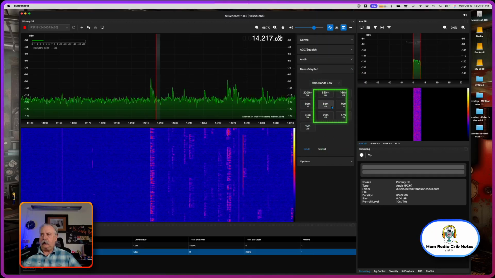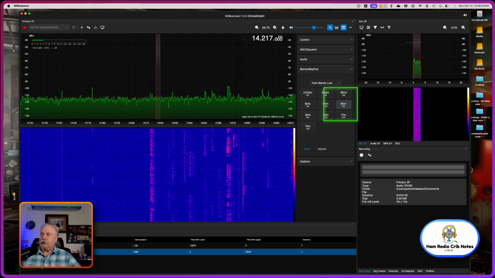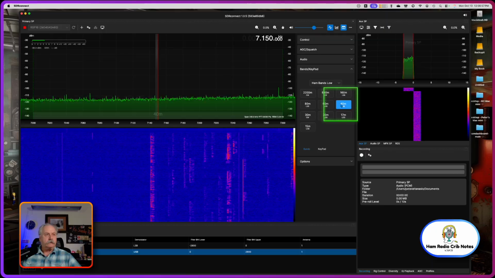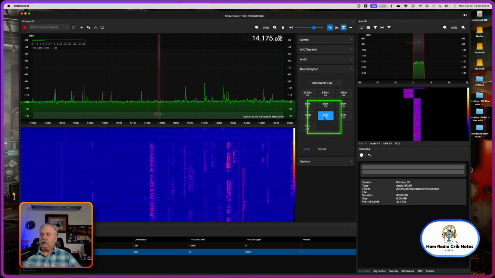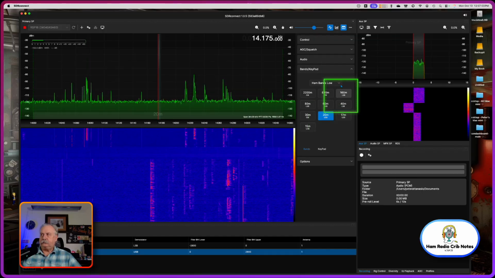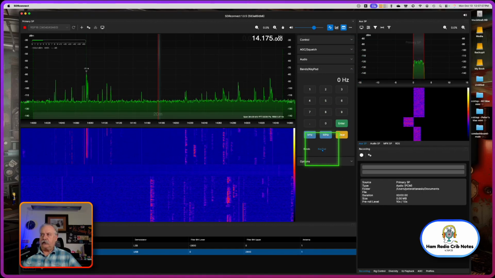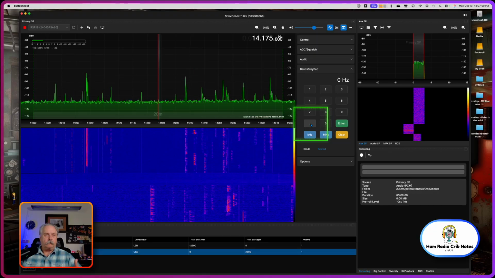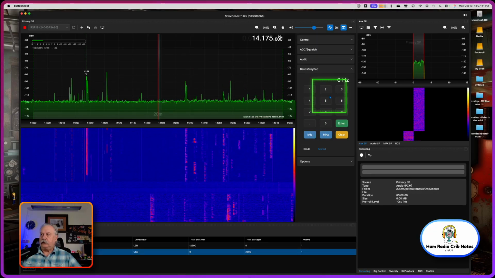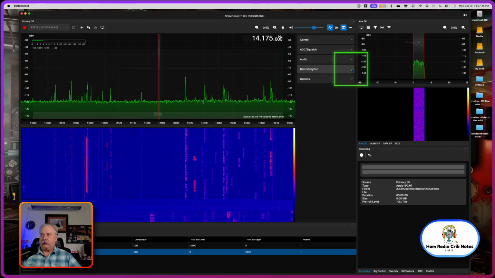When you click on one of these, it'll change it to a different band. So if I click on 40 meter now, see it changes there. Go back to 20 meter, goes back to that. And there's a keypad, which I don't mess with much, but if you want to direct enter something, you can punch it in right there.